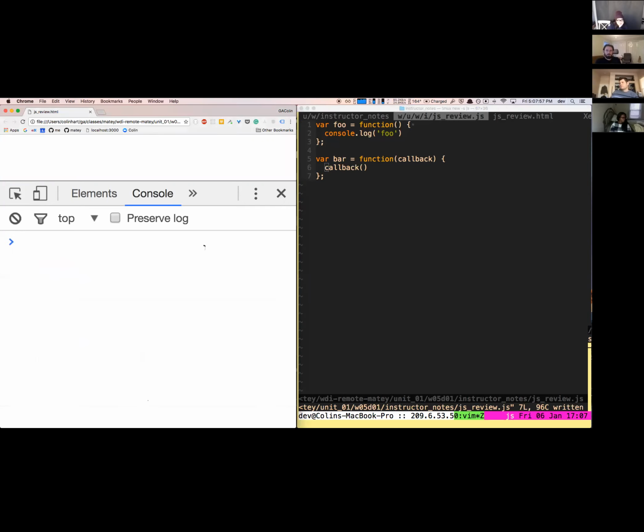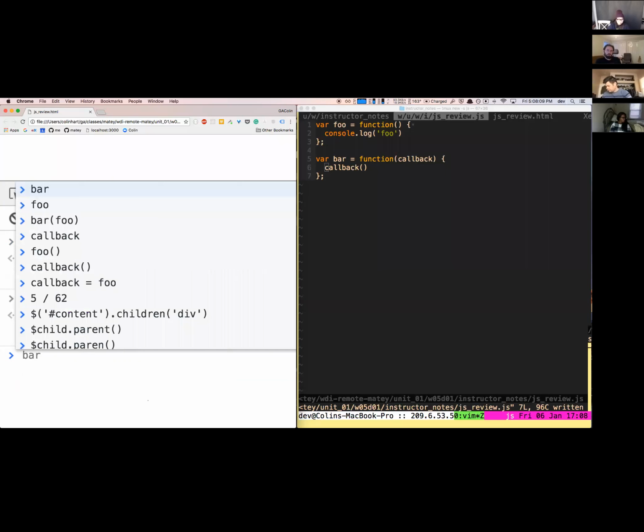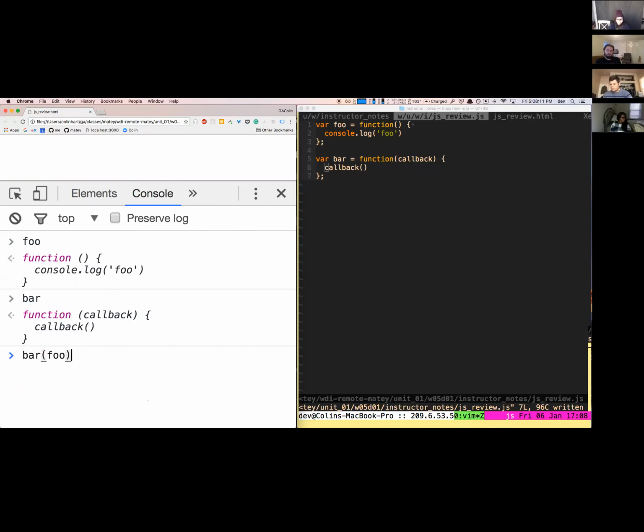Okay, so now we're back here. We have foo, we have bar. And so we are not restricted to just passing foo to the function bar, right? So if I pass bar and I pass foo, we'll get that string foo. But we could really define any function, right?